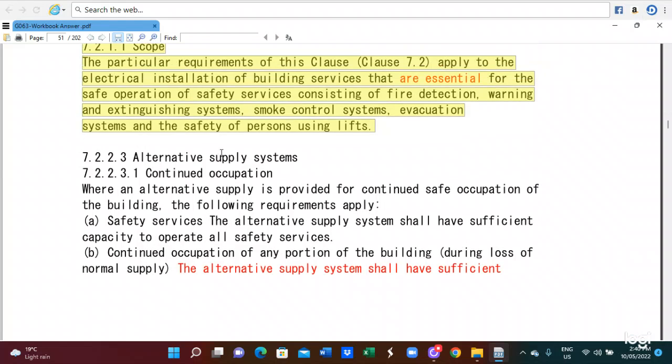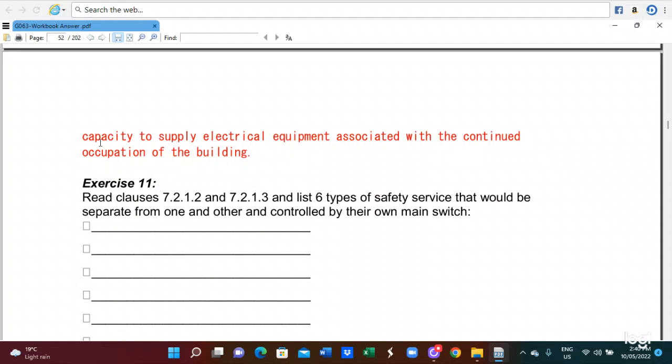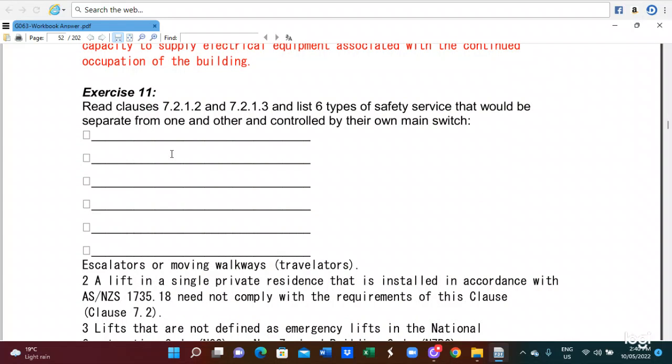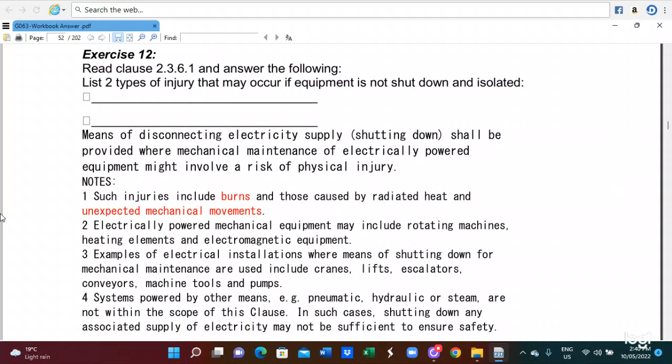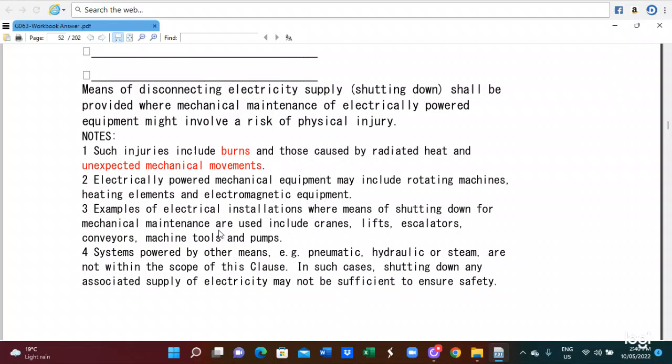7.2.2.3 is the alternate supply system. Based on that, you have to do the door exercise. These are escalators, moving walkways, travelators. This is mentioned, and you also do the door exercise. As for the type of injury that can occur in this case, there can be electric burn or unexpected mechanical movement.